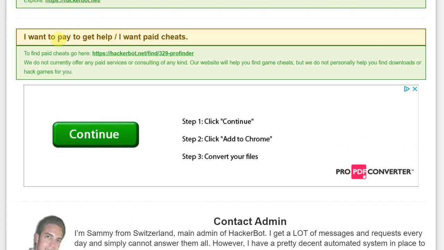I want to pay to get help, or I want paid cheats. I don't take money for helping people. I live in Switzerland, and Switzerland is like the most expensive place to live, so most people will not be able to afford paying for me. That's one reason. And the other thing is that's just not my thing. I don't do that.